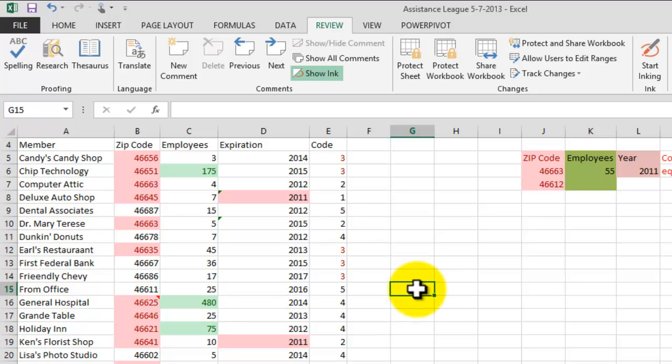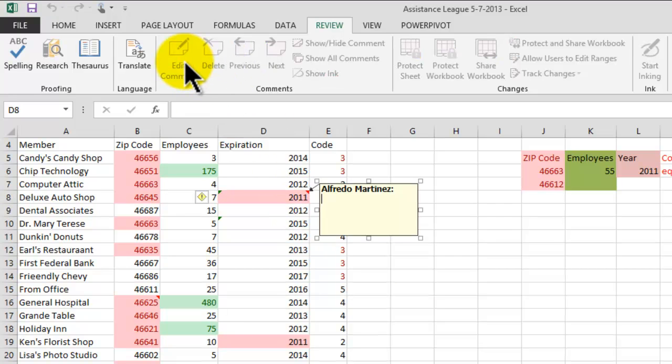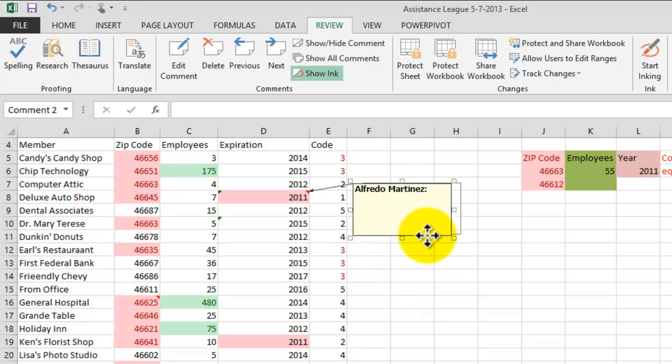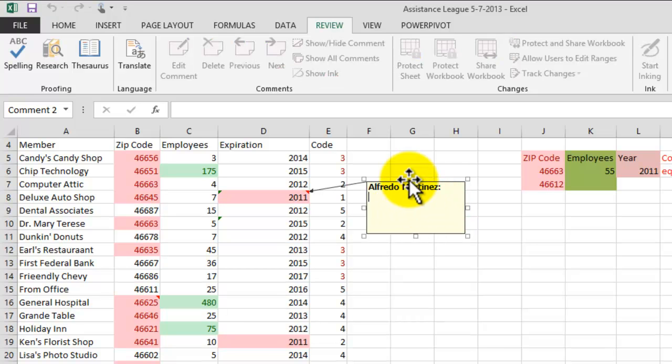Now let's say that right here we have this 2011, and I want to add a new comment. Here's the little window. These are text boxes basically. When you bring your pointer to the boundaries, we have the four-way arrow. We could go ahead and left click and drag it. Now let's say that this is also for John.